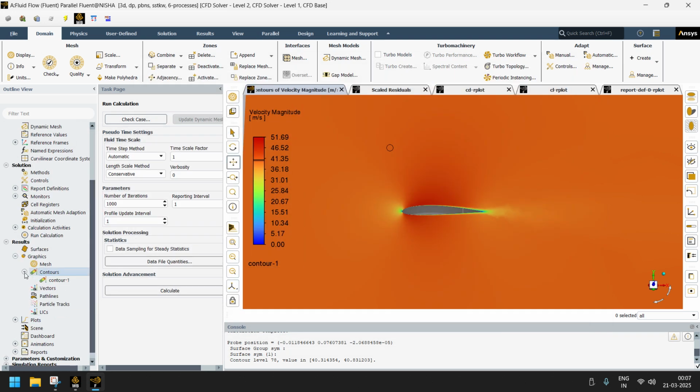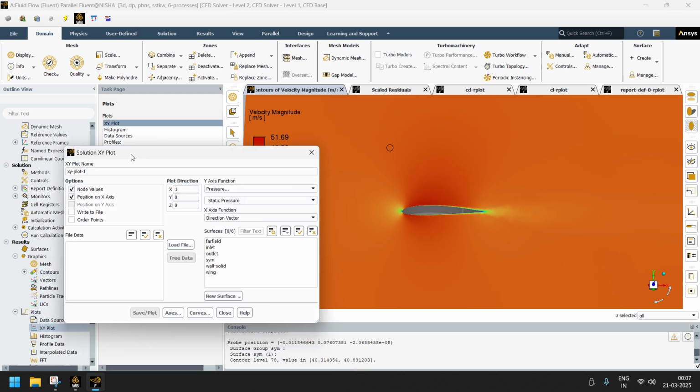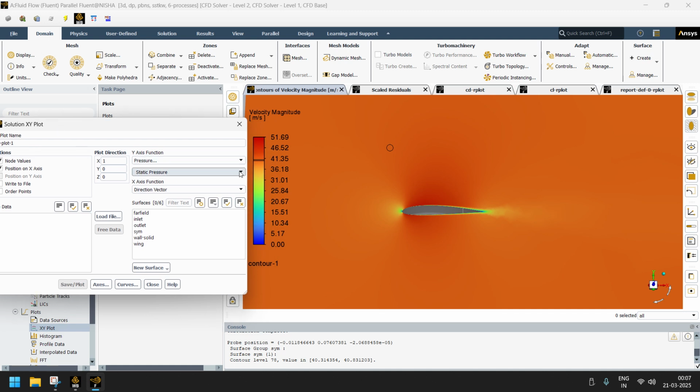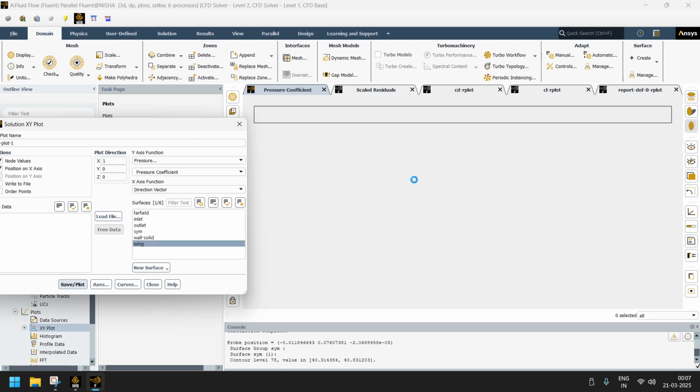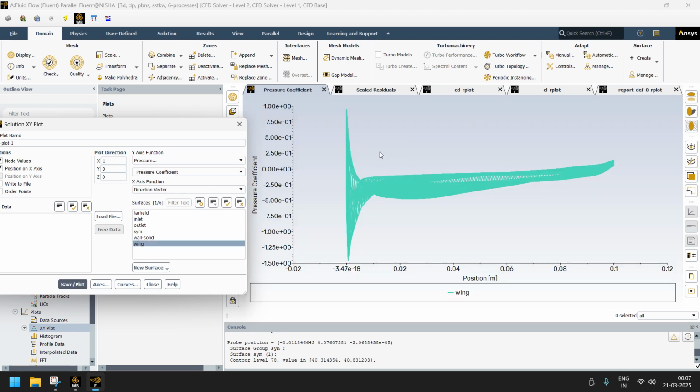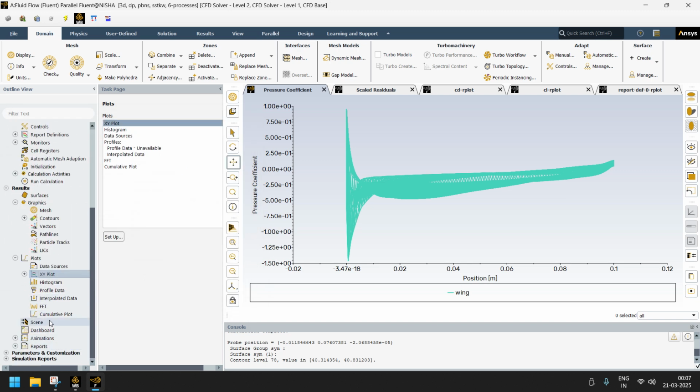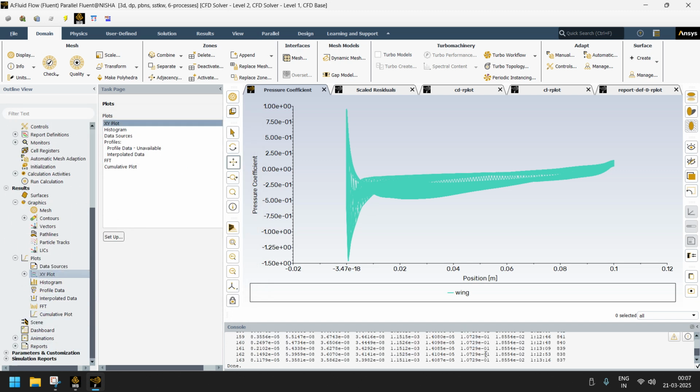Additionally, if you want, you can see the plots also. In the plot, for example, XY plot, I will check the static pressure, or you can go for the pressure coefficient CP, how it varied along the wing. That's how it varied along the wing. Then the lift and drag value, from here itself you can take it. Okay, that is 0.1072 is the CL, then 0.0185 is the CD, just the value.